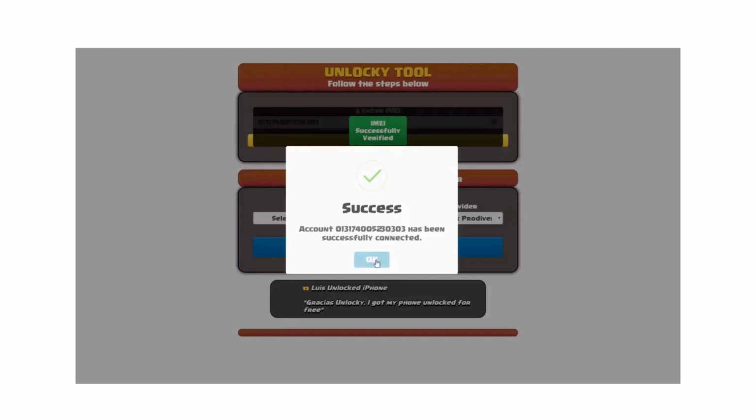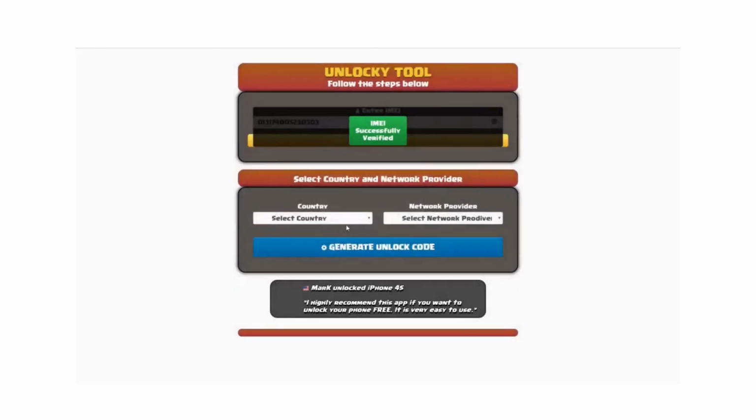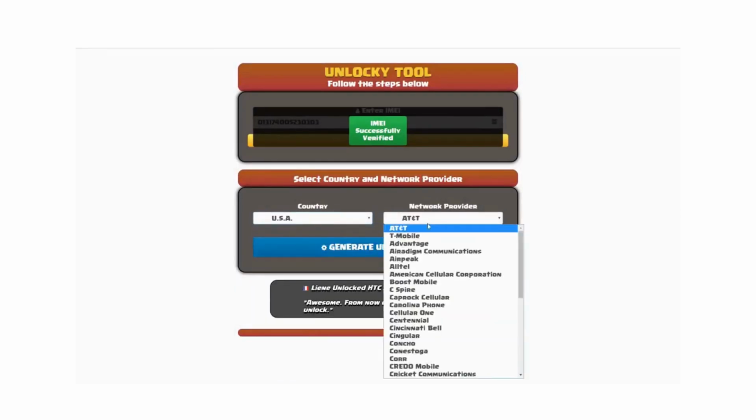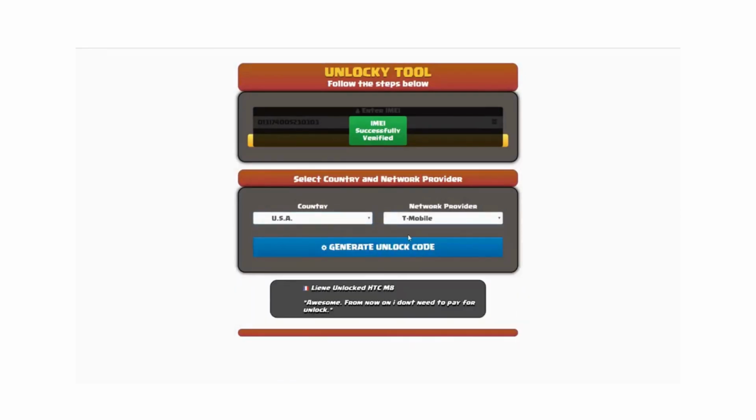Once this pops up, you're going to click on OK, and then you'll need to choose your country and your network provider. So I'm going to go ahead and choose USA for my country, and my network provider in this case is going to be T-Mobile. Now we're going to go ahead and click on the button that says Generate Unlock Code.